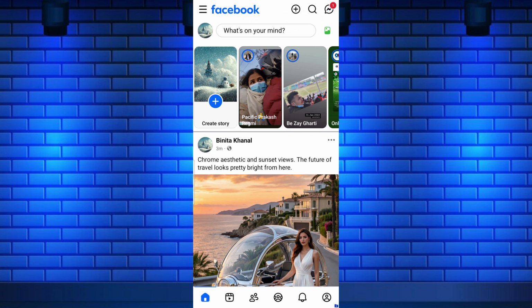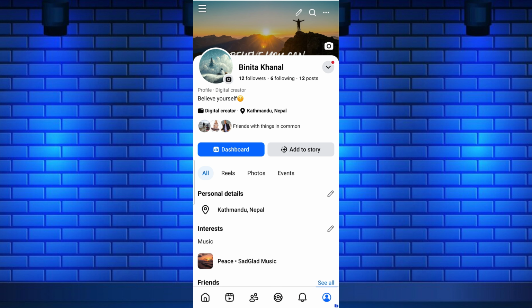To add Digital Creator to your Facebook profile, first, open the Facebook app on your mobile device. Once you are on Facebook, tap on your profile picture at the bottom right of the screen. Now you are on your Facebook profile screen.